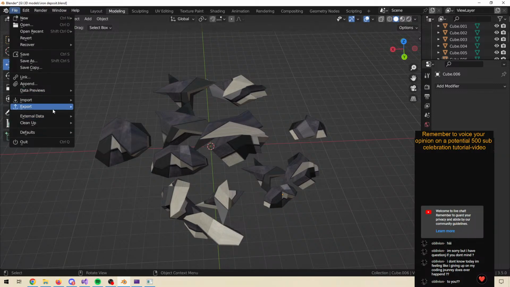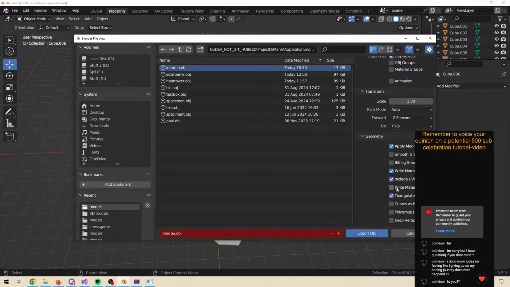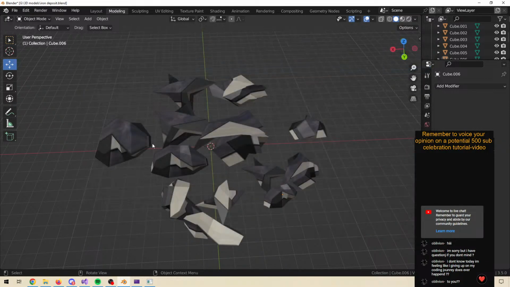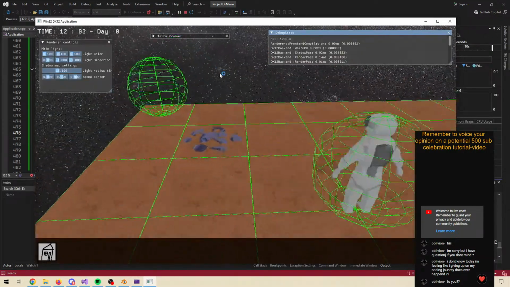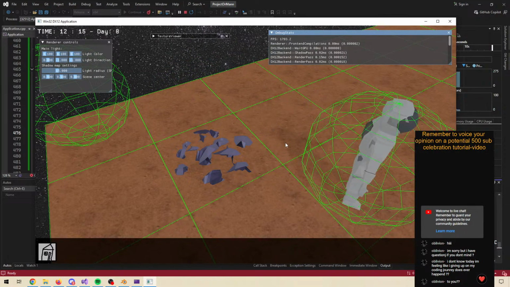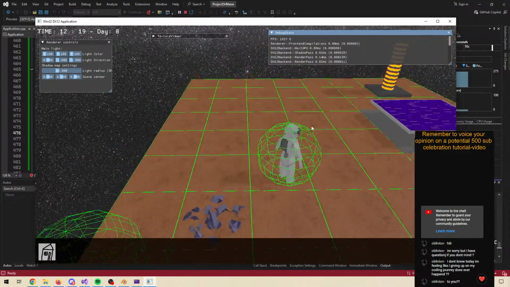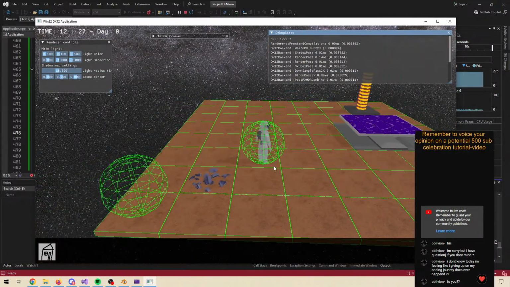Okay, let's see. Let's try this model here instead. Iron deposit. And I probably have to scale it down a bit. And let me see. I don't have to scale it down. It looks quite alright. That's pretty good. Okay.